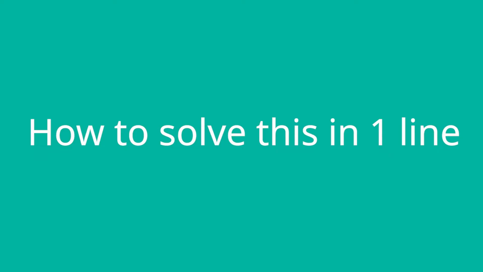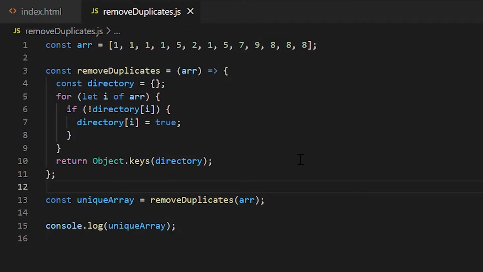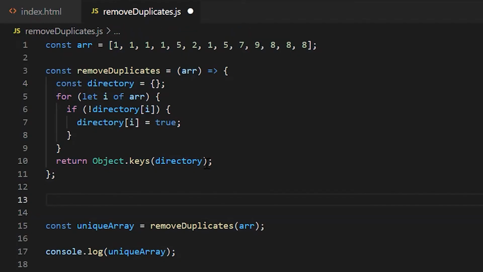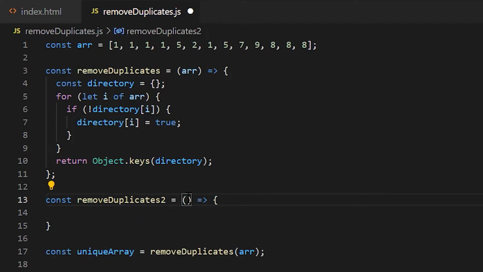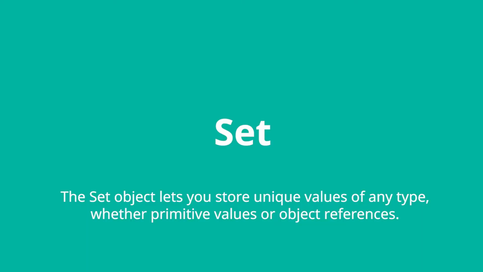Now let's see the second approach, or how we can solve this in one single line. So let's go to the code, and here I'm going to create another function, const removeDuplicates2, and let's create a function here. Let me give it a parameter. This is basically the array we are going to take as an input, and as part of this solution I'm going to use set data structure. And set data structure is nothing but it's kind of an object which keeps only unique values. It only allows unique values inside it, and all the duplicate values will be discarded, right?